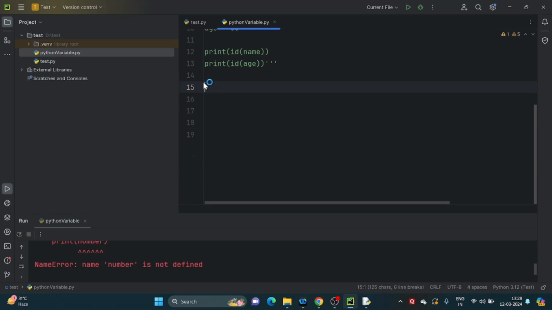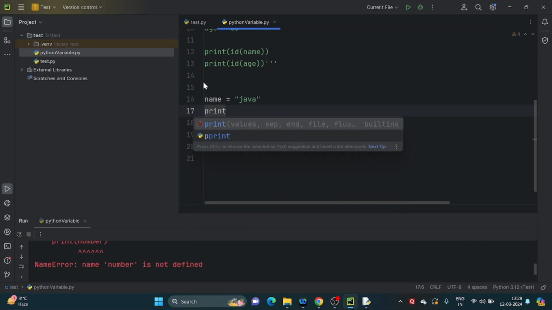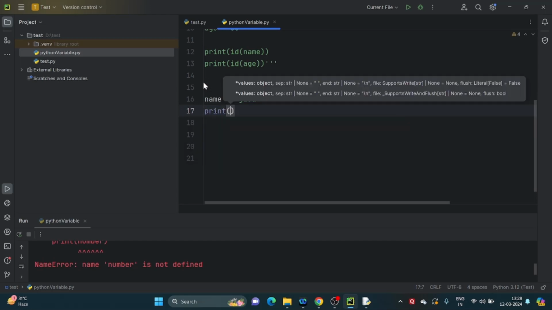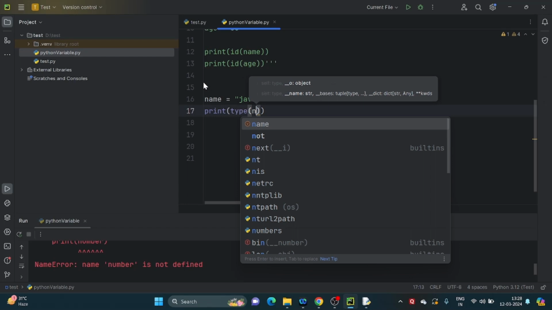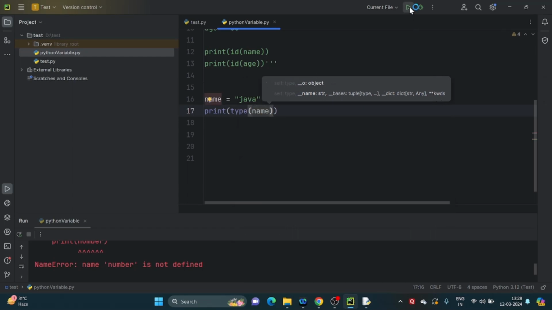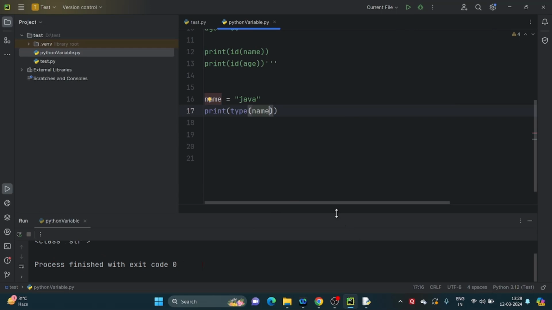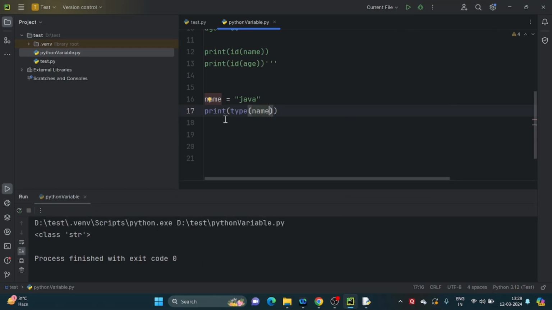Now let me explain how to get the type of a variable. Suppose we define a variable name and give it a value in a program, and we print it. If we want to know the data type of the variable, there is a built-in function, type. We write type of name and run it, then you can see this is a string, which is the class of a string.